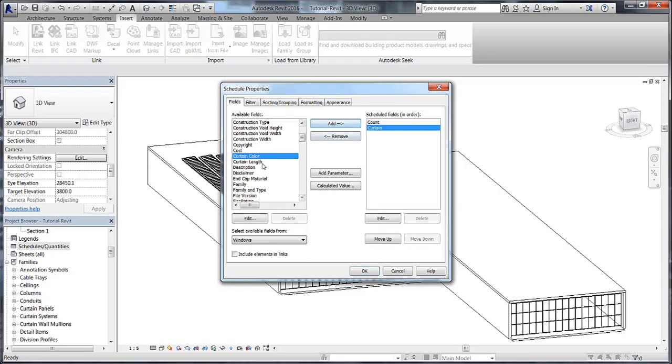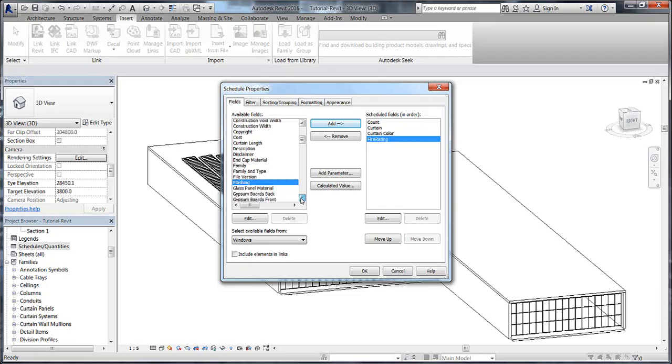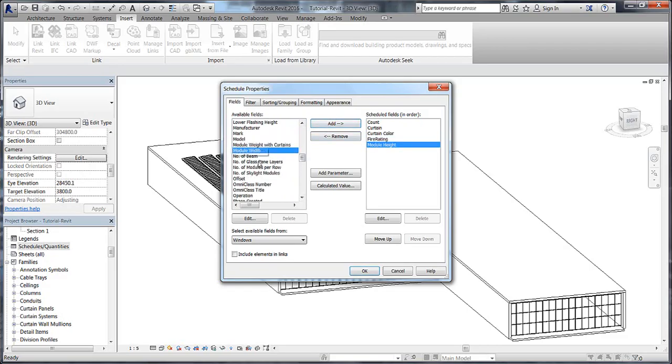count, the curtain color, the fire rating, the module height, the module width, number of skylight modules, and you could choose many different properties if you wanted. For example, the U value.